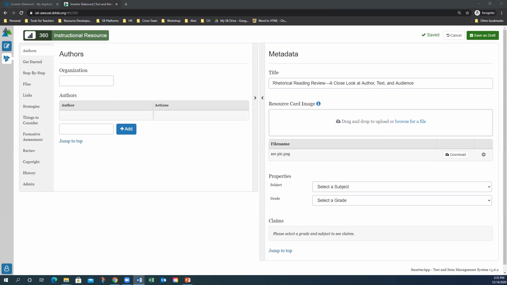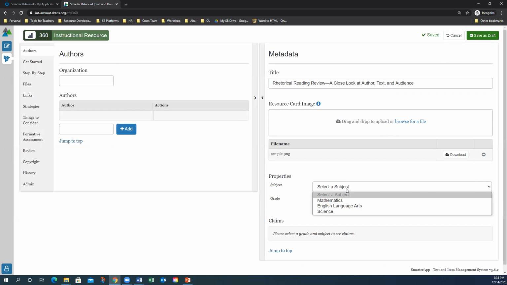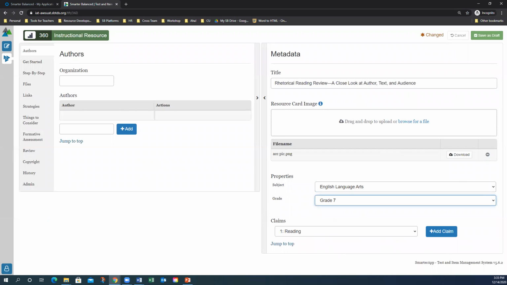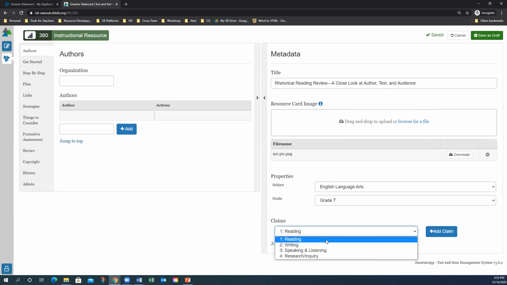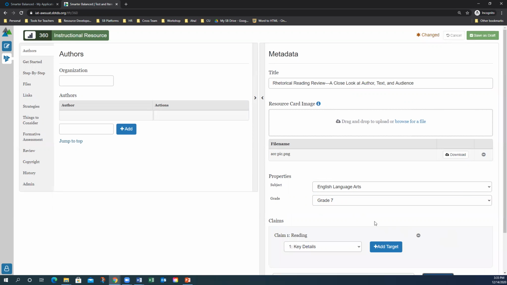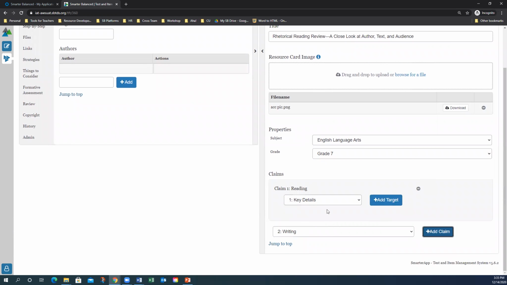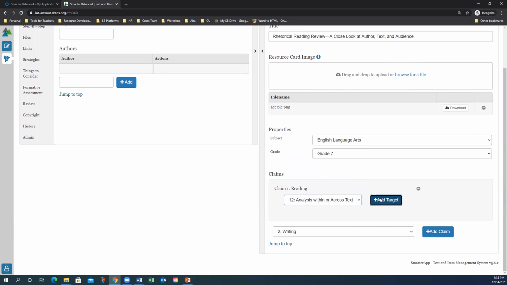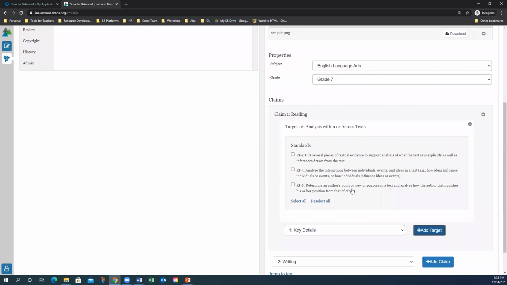And then from here, we're going to put in the rest of the metadata. So this is ELA, this is grade 7. It is claim 1 reading. So I'm going to hit add claim, and then you'll see this gray box appear. From there, you're going to add the target, and this is target 12. You're going to hit add target, and then you're going to select the standards. This is RI 1 and 6.